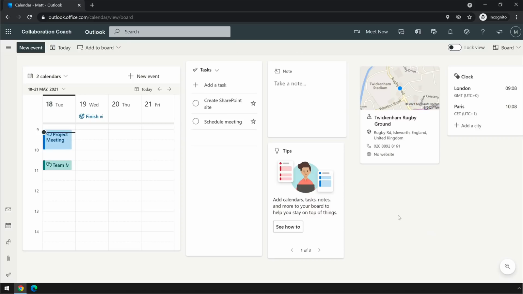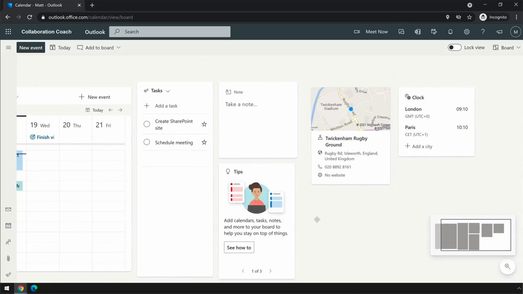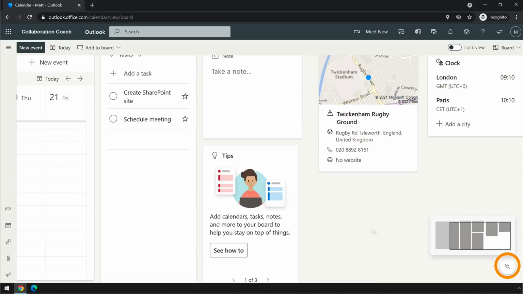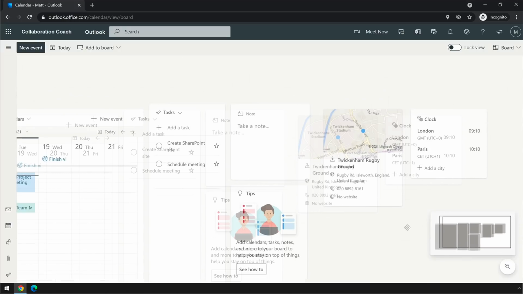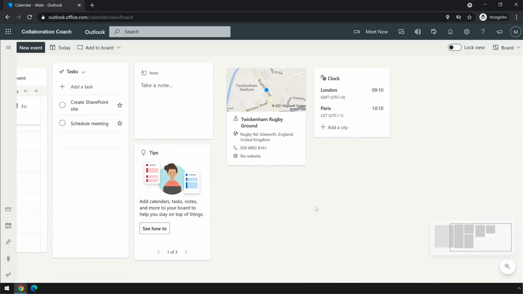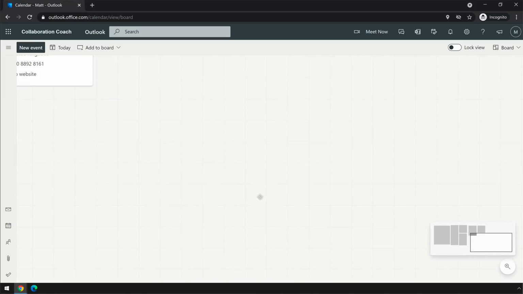I can zoom in and out of the board using my mouse wheel or the zoom button here, and I can reset the zoom to take me back to where I started. And you can always move the board by clicking and dragging, and you seem to be able to move the board as far away as you like. I haven't been able to find the edge anyway, so let me know in the comments if you have.